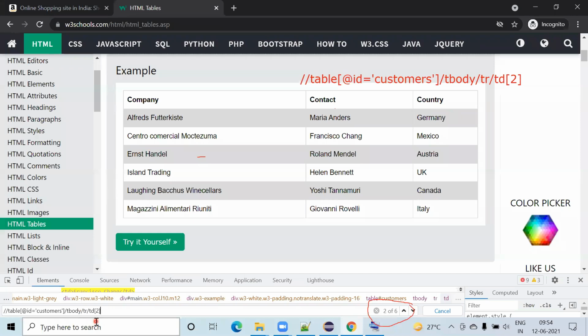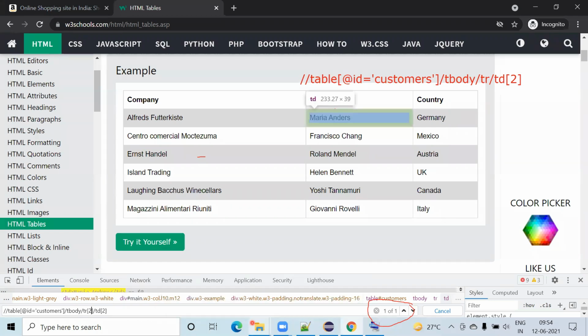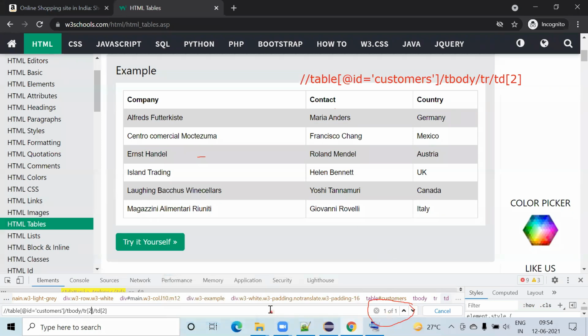See here, I have given TD of 2. What will happen if I do TR of 2 here? When I say TR of 2 and TD of 2, I'm getting only one, which is Maria Anders. This one only it is highlighting actually. So you have to try that one.